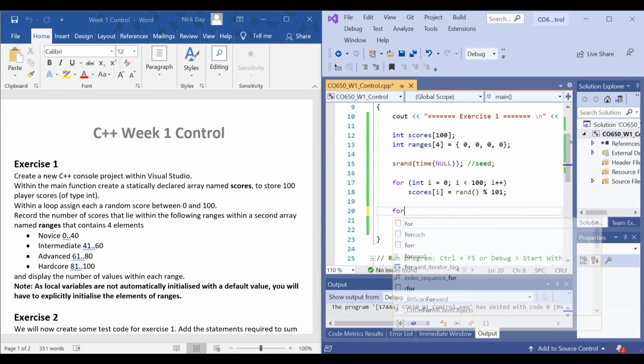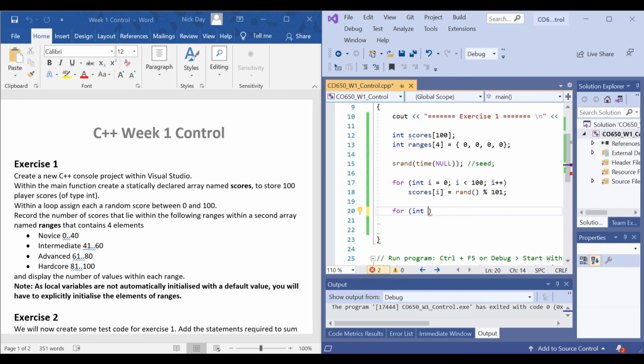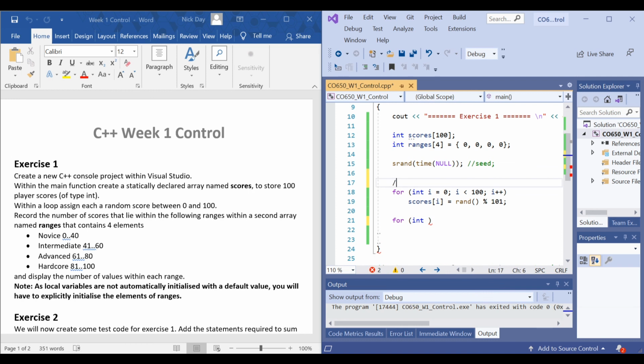And then let's start the second loop. So here's where I want to look through all of those elements which we just assigned random numbers to. I could have a little comment to say assign random values for scores, or random scores if you prefer.